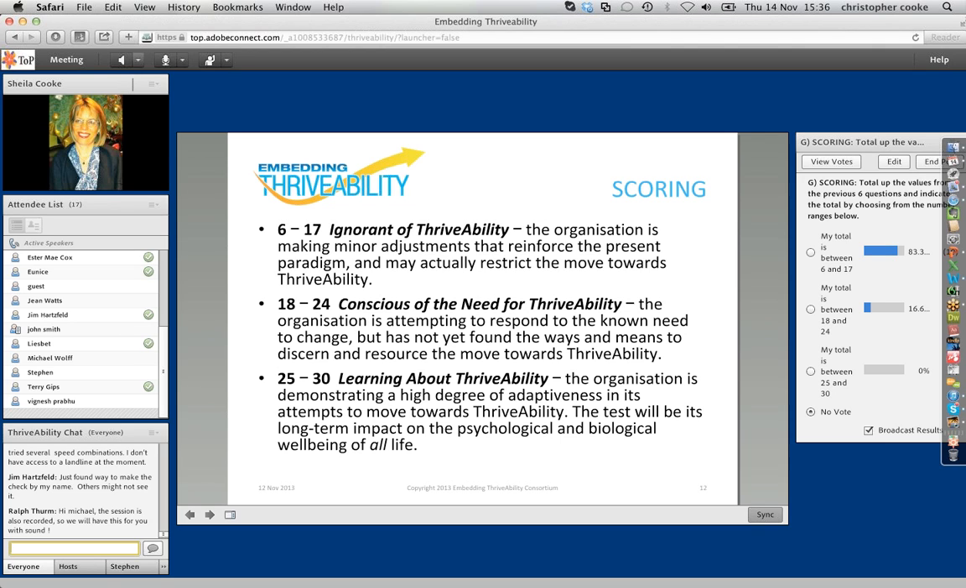And two people said 18 to 24, and this would mean the organization is conscious of the need for thrivability and is attempting to respond to the known need to change, but has not yet found the ways and means to discern and resource the move towards thrivability. And we didn't have anyone who scored 25 to 30, but that would be a rapid learning stage where the organization is demonstrating a high degree of adaptiveness in its attempt to move towards thrivability. And the test will be its long-term impact on the psychological and biological well-being of all life.